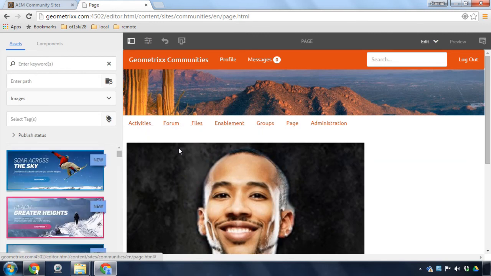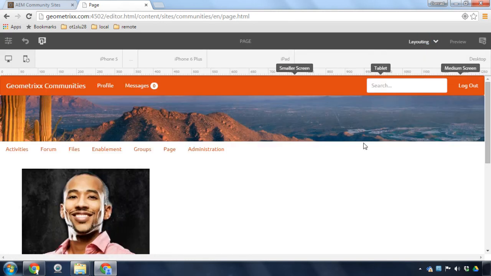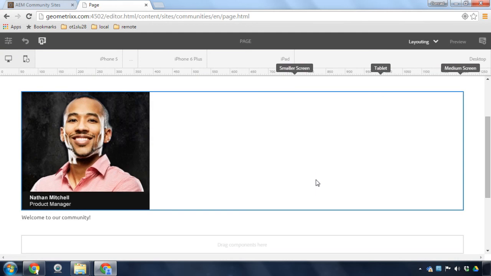Now I've got not only access to add these different components, but because we're using the power of Adobe Experience Manager, I can also edit the layouting. So if I go to the Edit menu and change that to layouting, I can decide how much of the screen I want these components to take up.